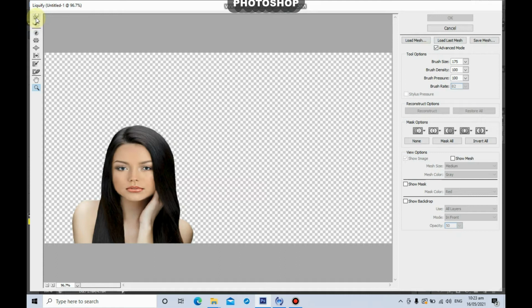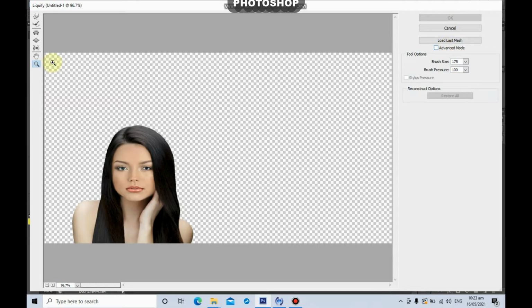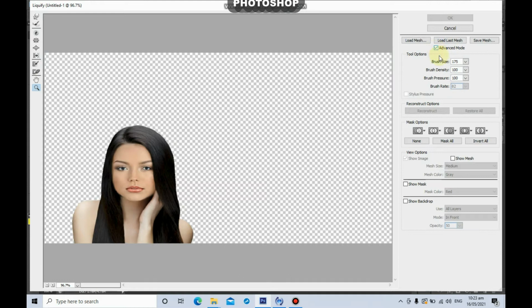You have additional tools and options on the right side. Always remember, if you don't have the other tools here, you can click Advanced Mode, and other tools will be visible and options will be included. On the left side, we have different Liquify tools. The first one is the Forward Warp tool, which is used to pull pixels.